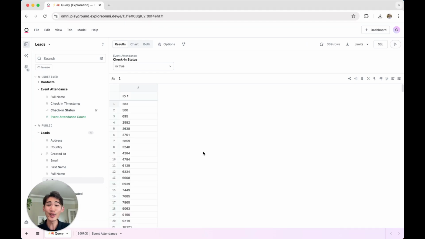So here we see it's really easy to just grab a CSV, upload it into Omni, and then make edits on the fly as you see fit, and then actually use that to analyze and act on your data.